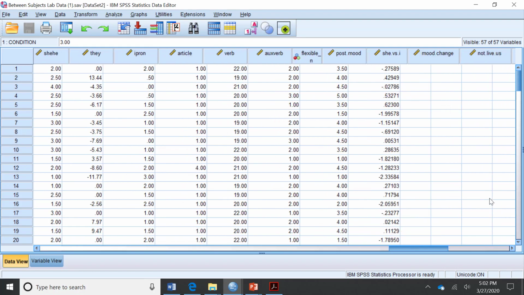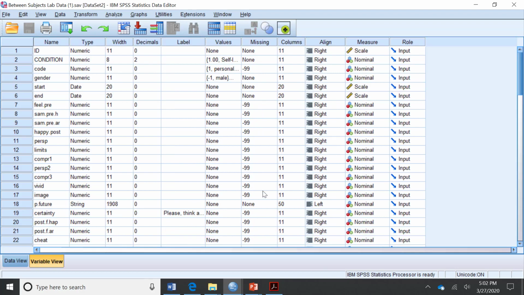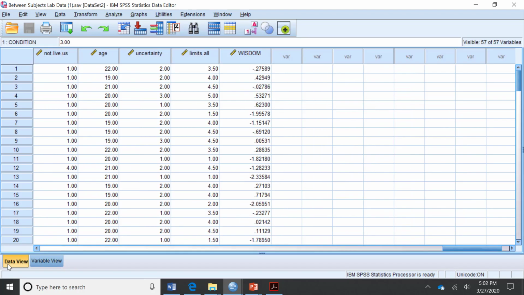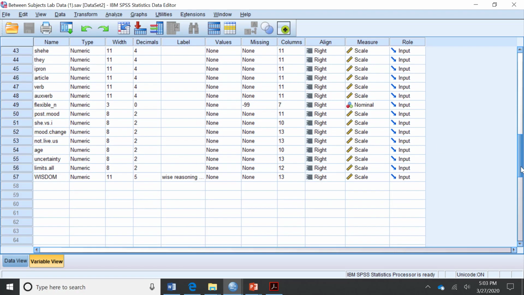Then you have to go all the way to the very last one, and wisdom is the dependent variable. If you look here, they labeled it wise reasoning score. You can also see that if you go here. Remember we talked about data view, where you see the actual data, and variable view, where you can put in all sorts of other information. If you go down to the wisdom variable, you'll see that they labeled it wise reasoning. I'm pointing that out because when you go to run the analysis, you'll need to know that.